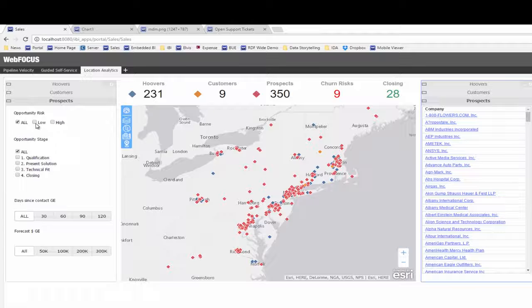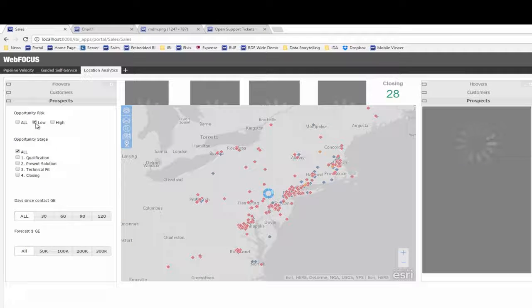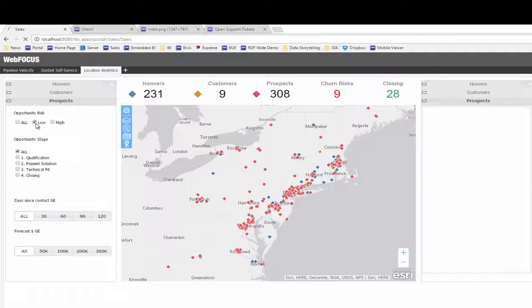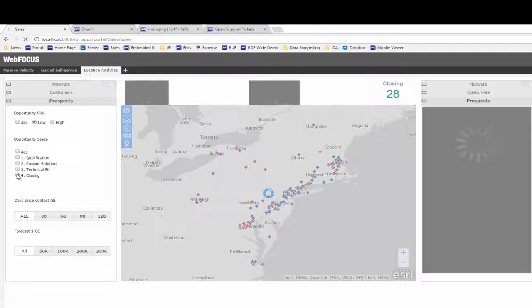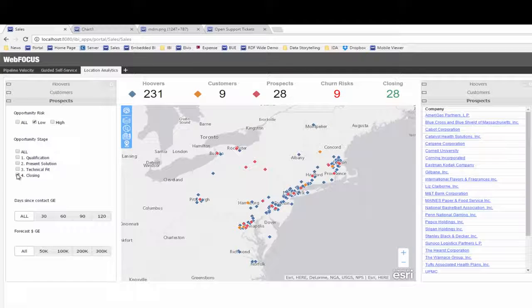Industry, sector, company size, products they're interested in. So I've got 350 prospects. Let's look at just the low-risk prospects. And let's look at just the ones that are in the closing phase. I've got 28 of those. I think I can pick through these.